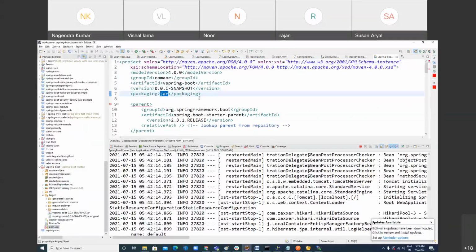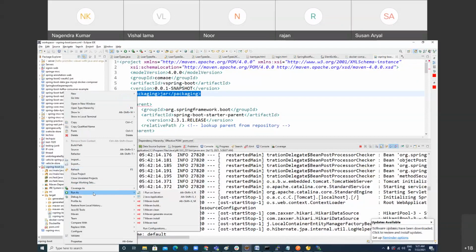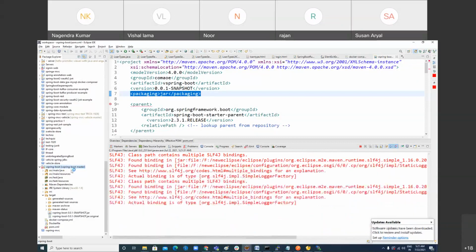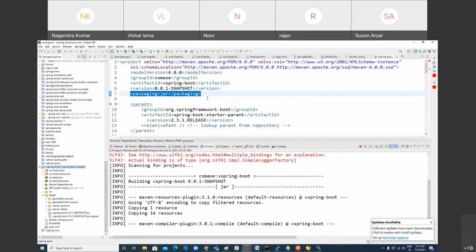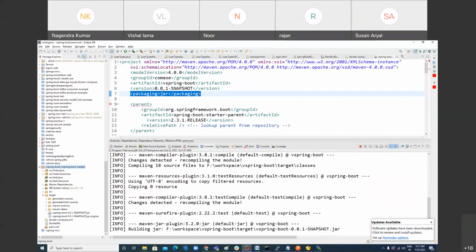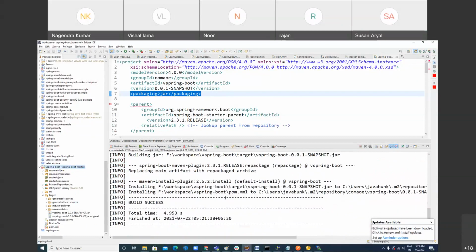You see, packaging is jar. Just right click on that, run as Maven install. When you do it, it will make a jar and war of it. They depend on your packaging type. If you make it war here, it will make a war of it. Can you see this?